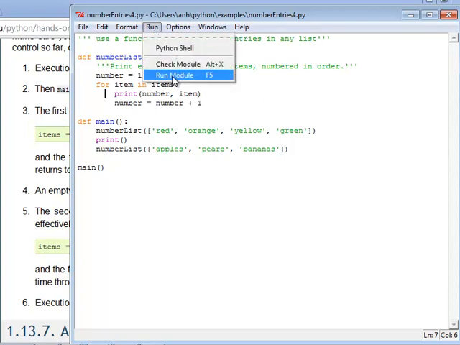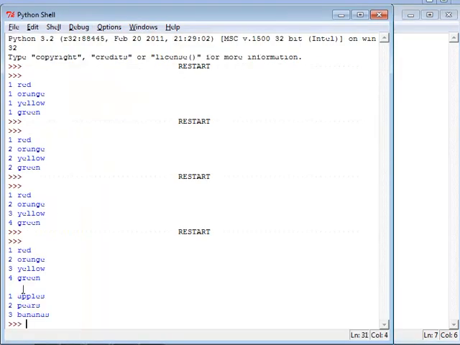Let's test this. And there we have it. We got the colors listed just as we had before, but now this list that we never considered before at all still works. We can number the fruits.